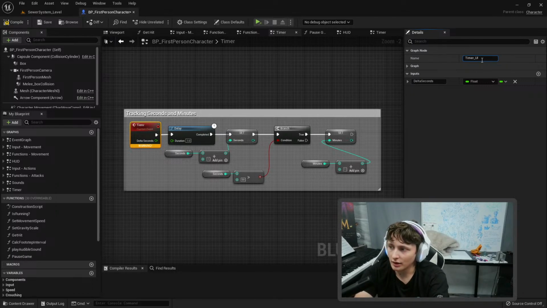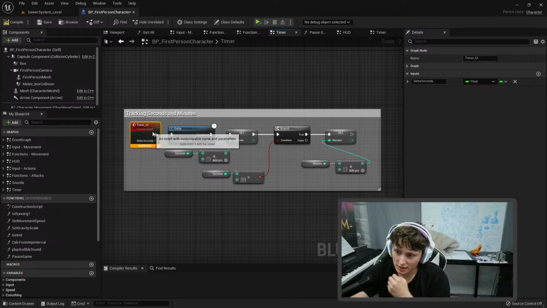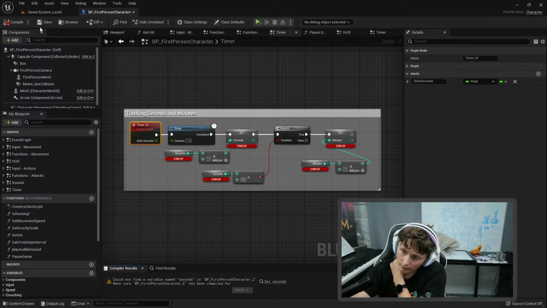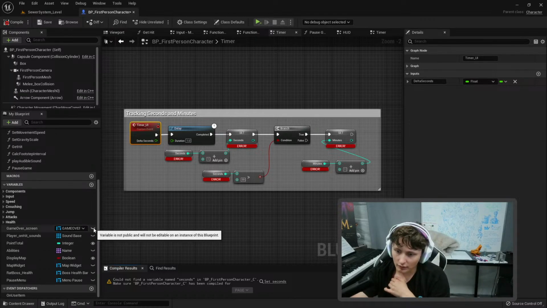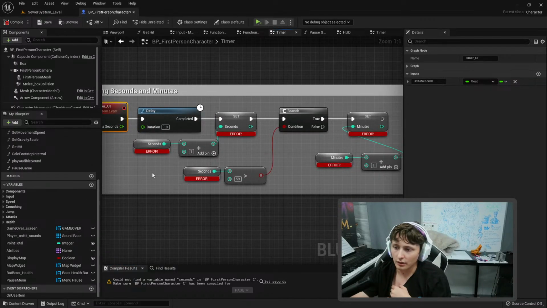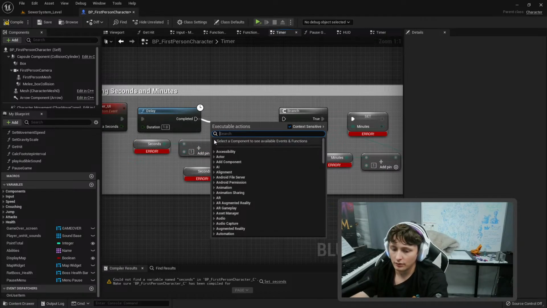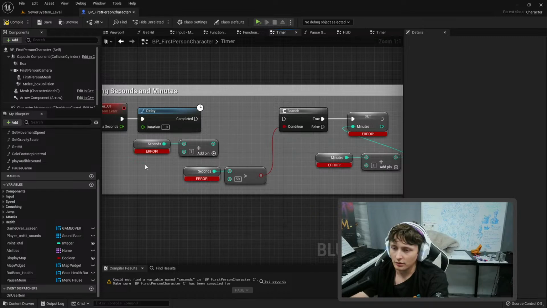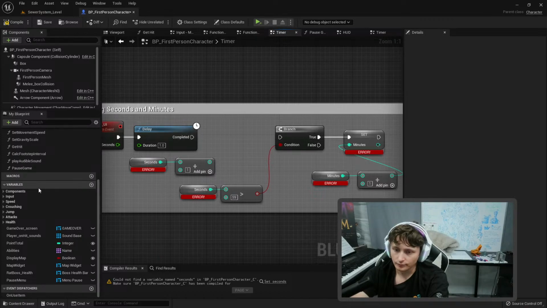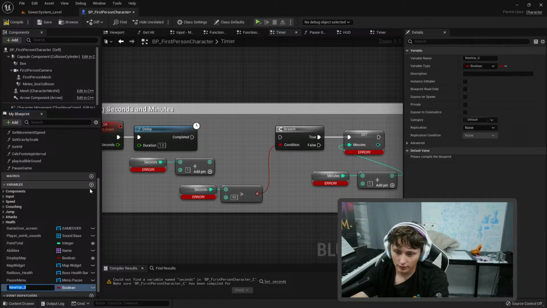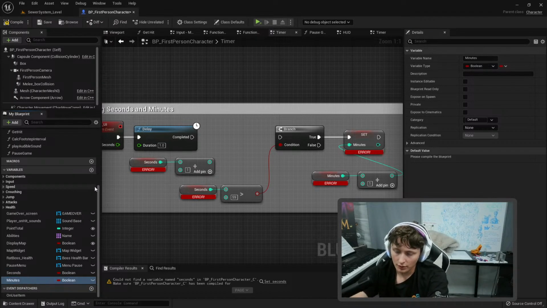Timer UI. Because that makes sense. Great. I don't have my variable. Oh my god. Variables. I have to rebuild the whole thing.